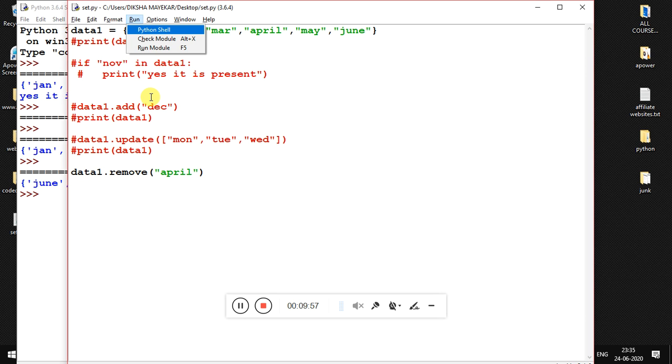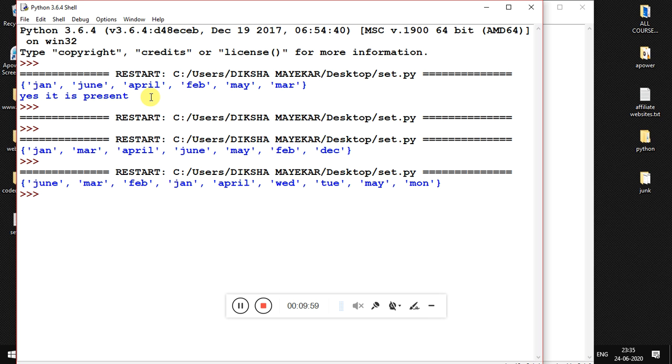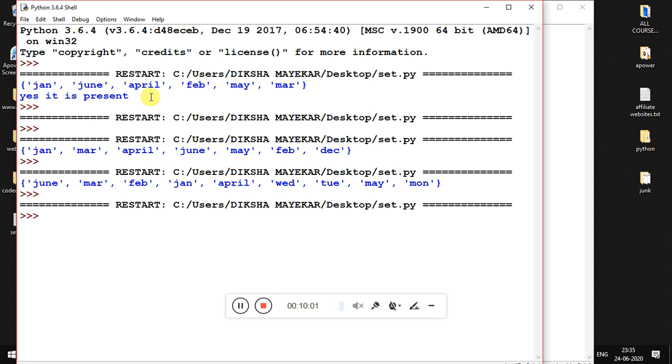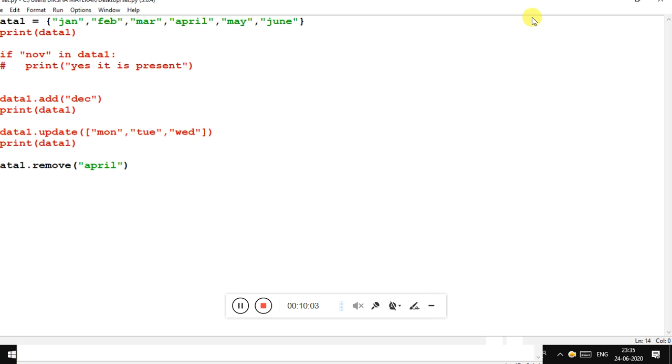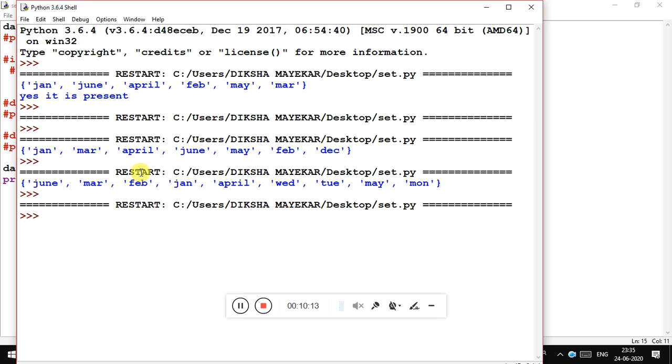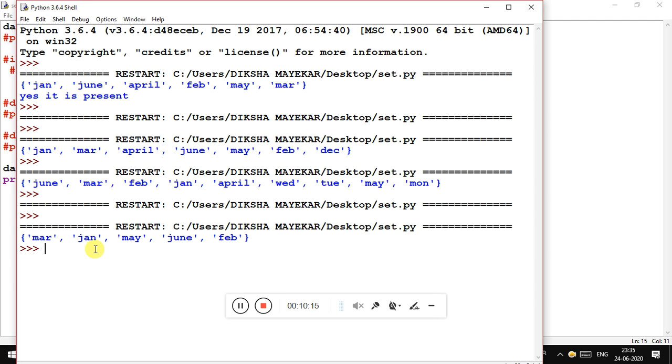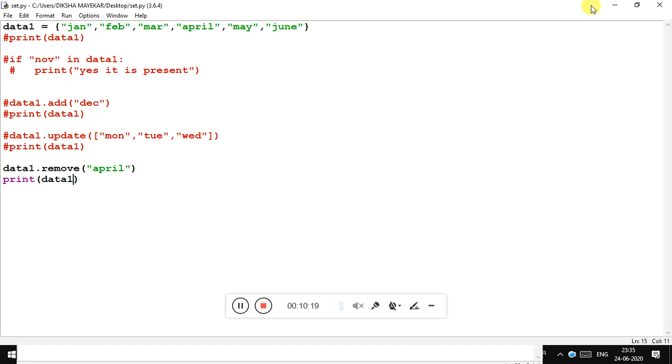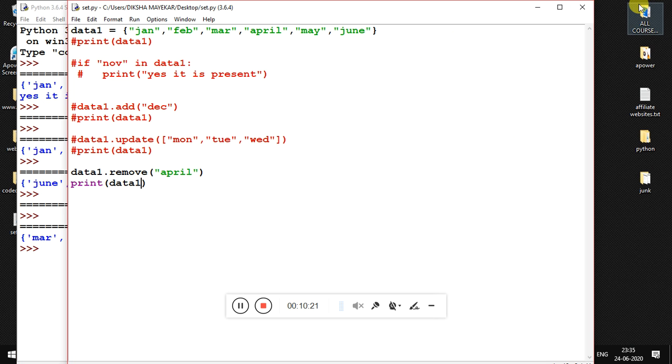I will run this over again. We didn't get output because we have not given the printout. I will say data1, I will save, and run this code again. Okay, so now as can be seen, that particular item has been removed from the set. Let me just minimize this.